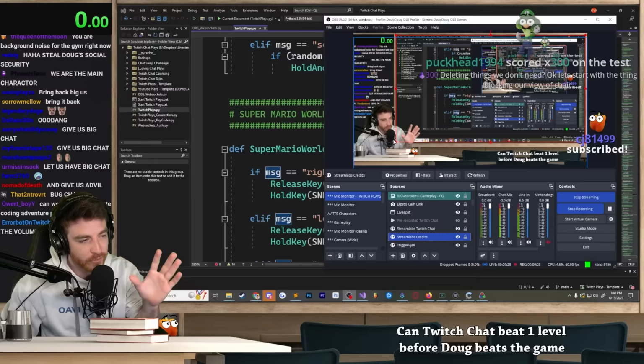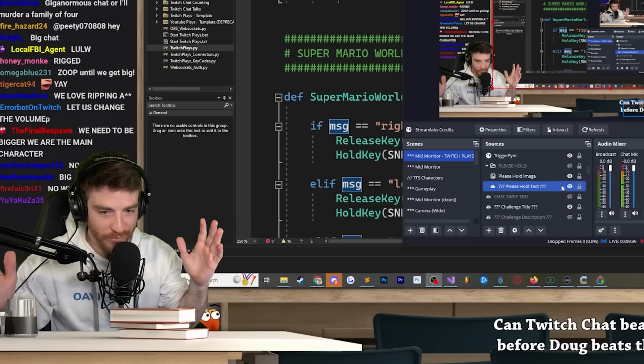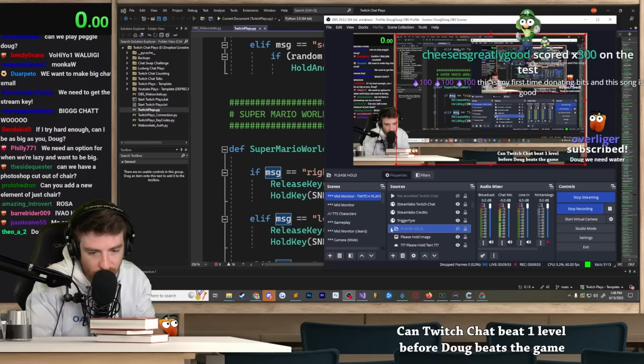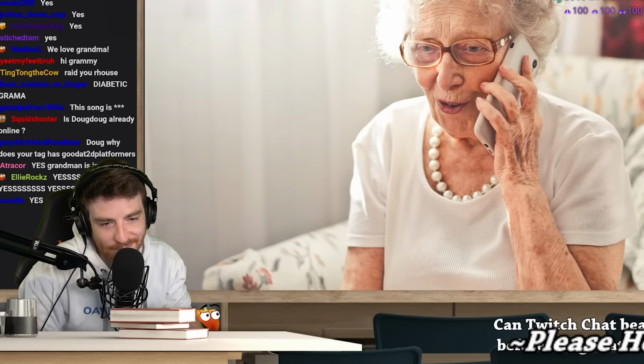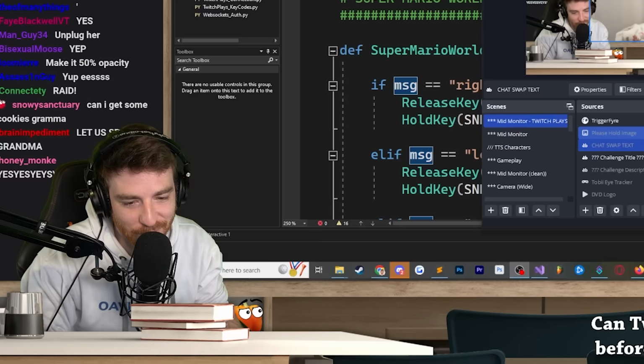Okay, let's start with the thing blocking our view of the chair. You can't do that, you get both. It's a package deal. Okay, I'm removing the please hold image, unless you want the grandma. Is this important to you? I want my granny. Hey, Doug, I need Obama. Don't we all? Look, we've all been through that stage in our life at one time or another.